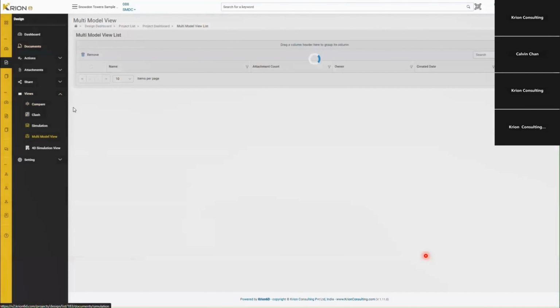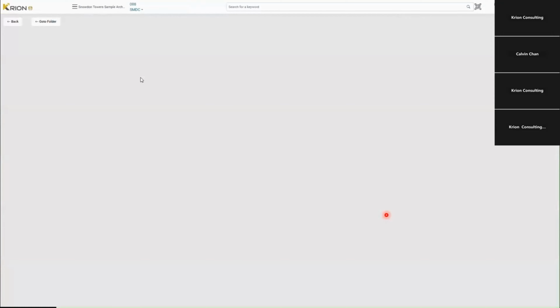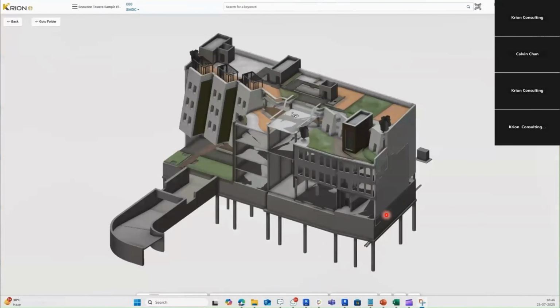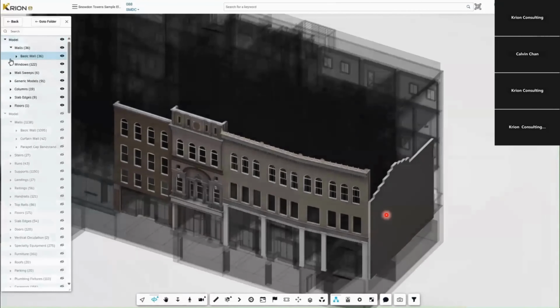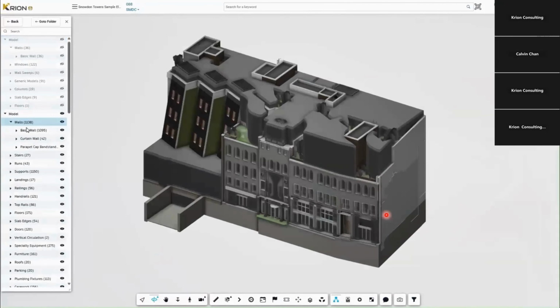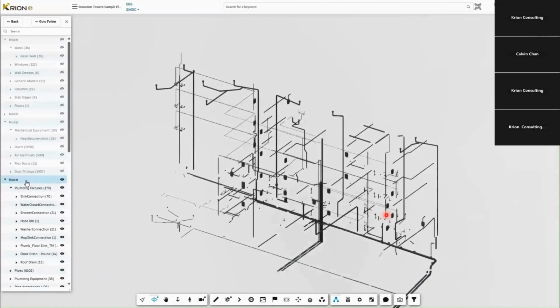I can go into the view here, and I could see the federated model that has been created. So I can switch multiple models on and off, or if I want to see the interaction of my structural with that of my plumbing, or my facade with that of my HVAC, I'll be able to do this by turning models on and off and looking into the viewer, right?